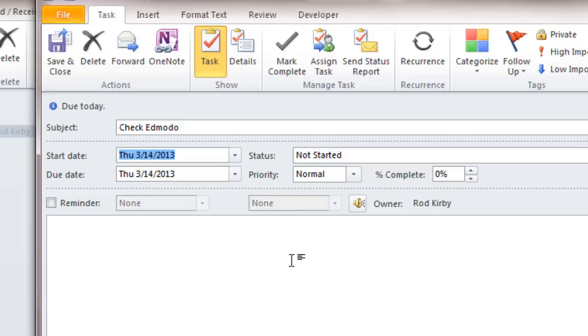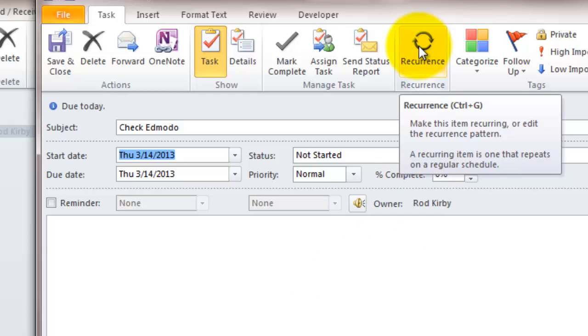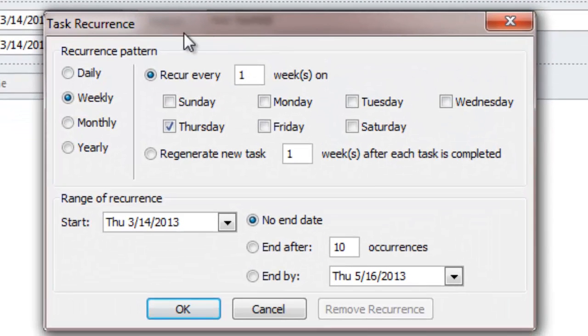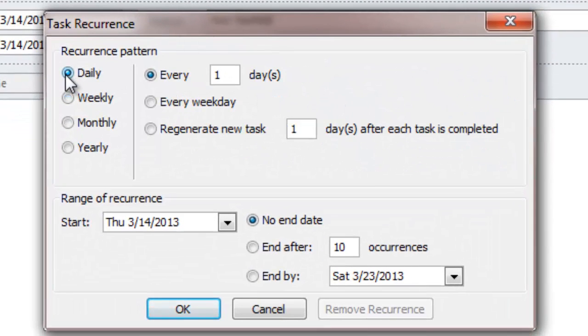Now, here's how this becomes a repeating thing. I'm going to go up here to Recurrence, click Daily, and I'm going to repeat that. Regenerate new task 1 day after each task is completed. Okay. So if you click that, here's how that will work. And then just leave the other things as they are here.